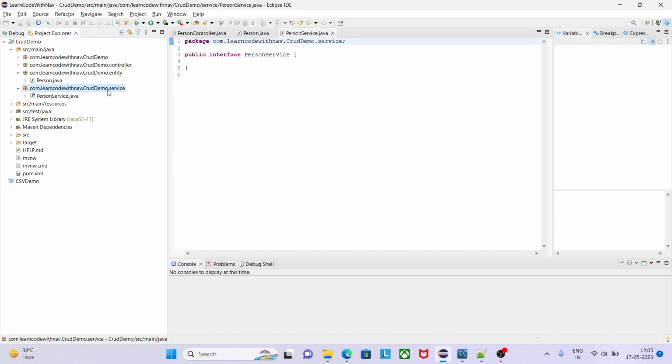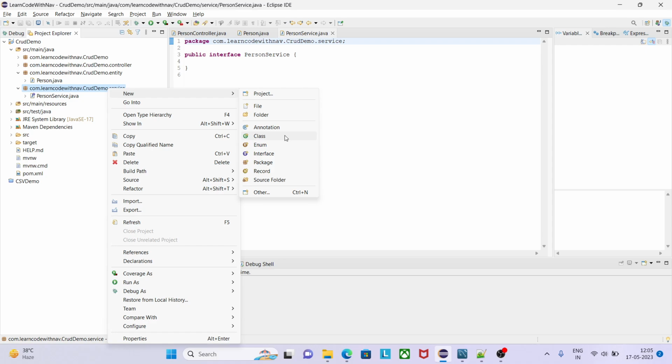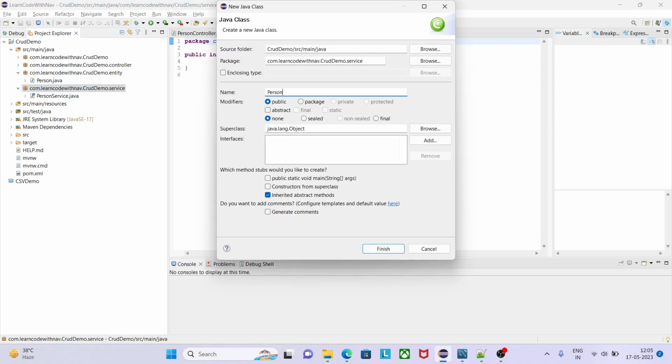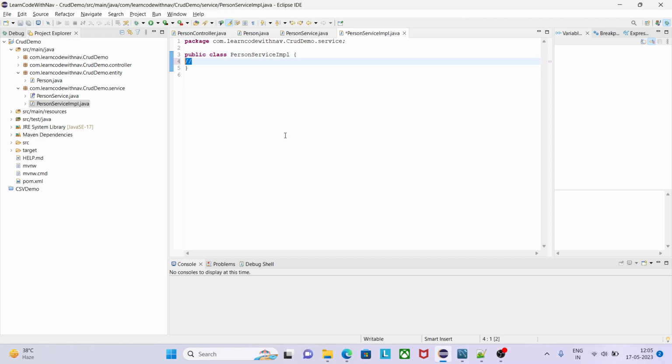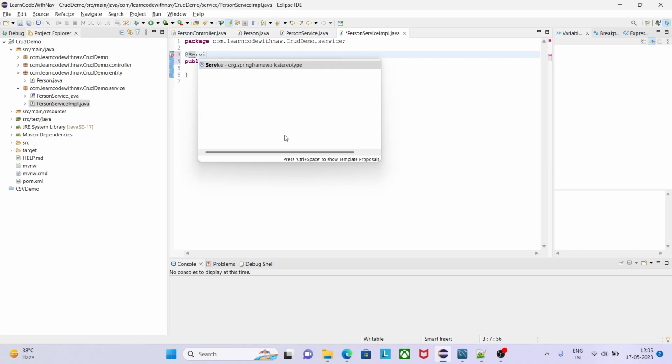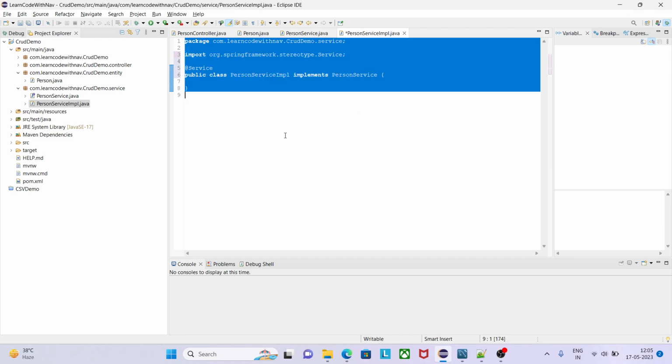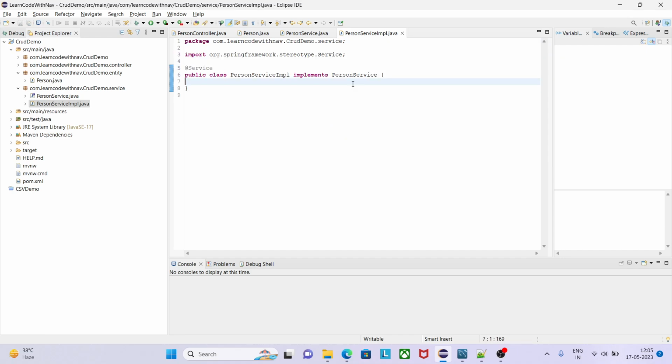Now let me create one more class in the service layer, that will be our PersonServiceImpl, and this class should implement the PersonService interface. To make any class a service, we need to put one annotation, that is @Service. Now this class will act as a service for my project.